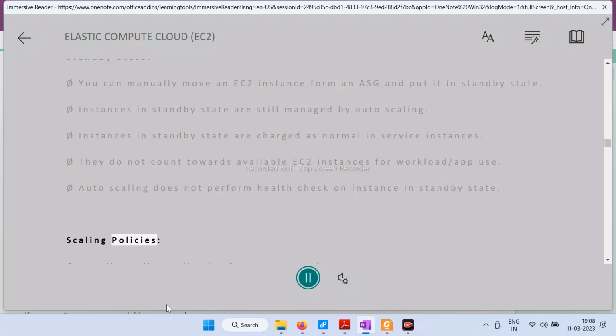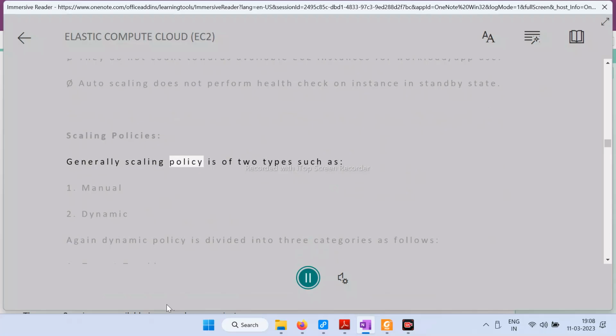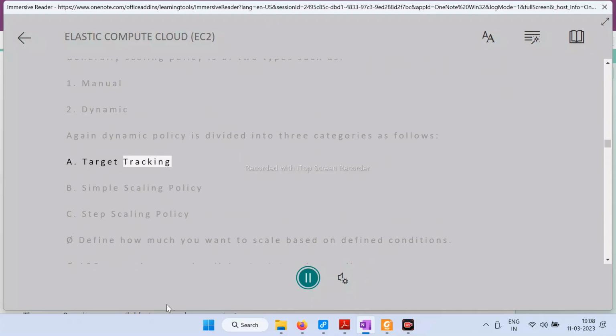Scaling policies. Generally, scaling policy is of two types: 1. Manual. 2. Dynamic. Again, dynamic policy is divided into three categories as follows. A. Target tracking. B. Simple scaling policy. C. Step scaling policy.